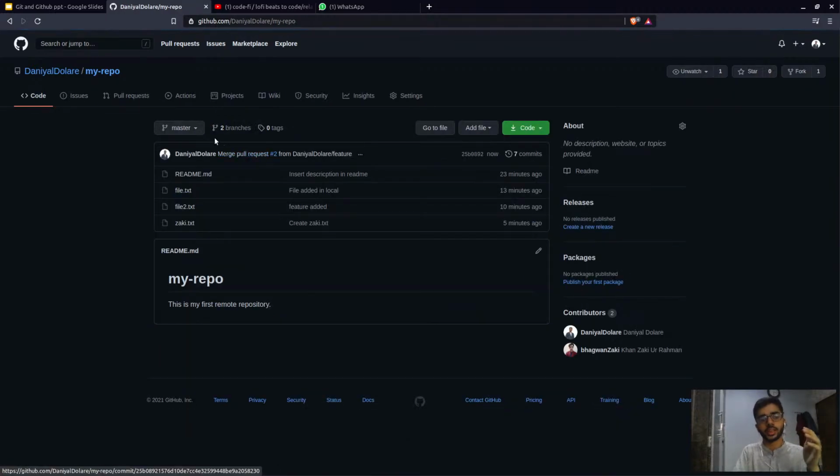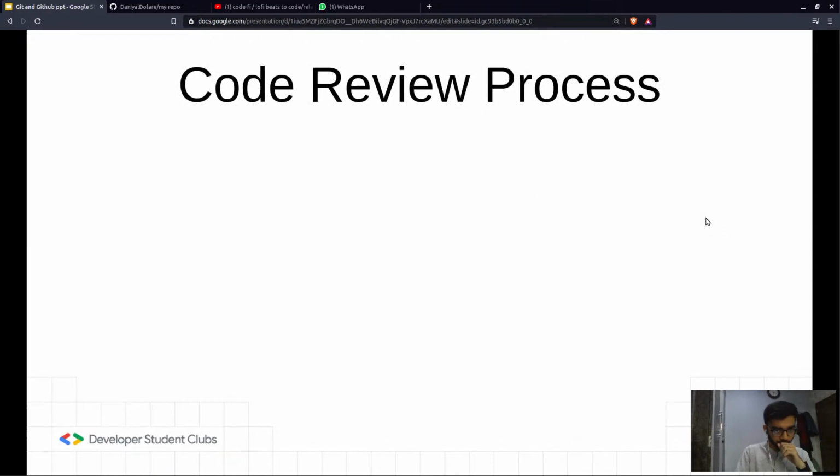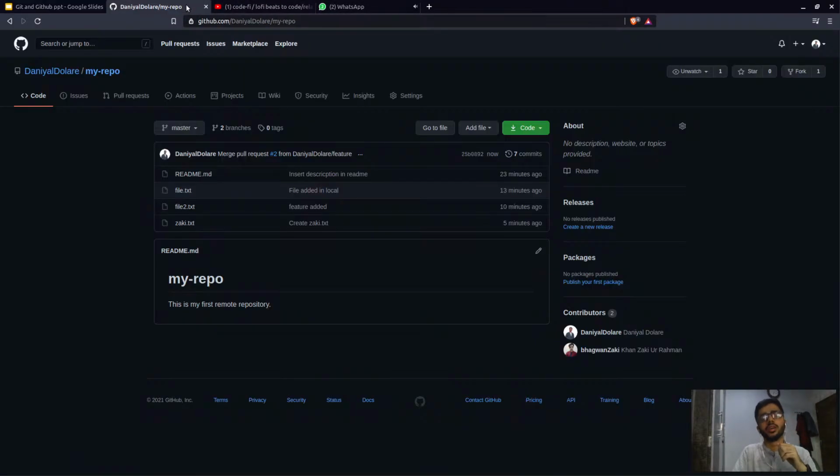So after this merge, when I see my master branch, we have 4 files. One file we have already created locally, file text. And file 2 we have got from the feature branch, and this is Zaki.txt, which Zaki has contributed into our repository. So this is the basic thing about pull request and merging. Okay. So I have reviewed Zaki's pull request and I have merged.